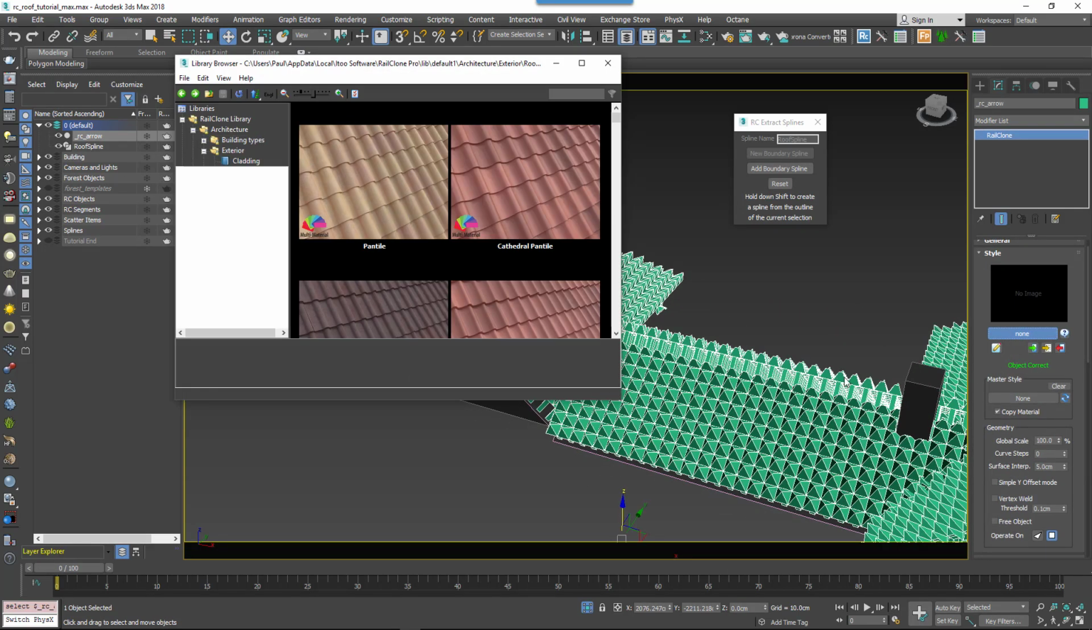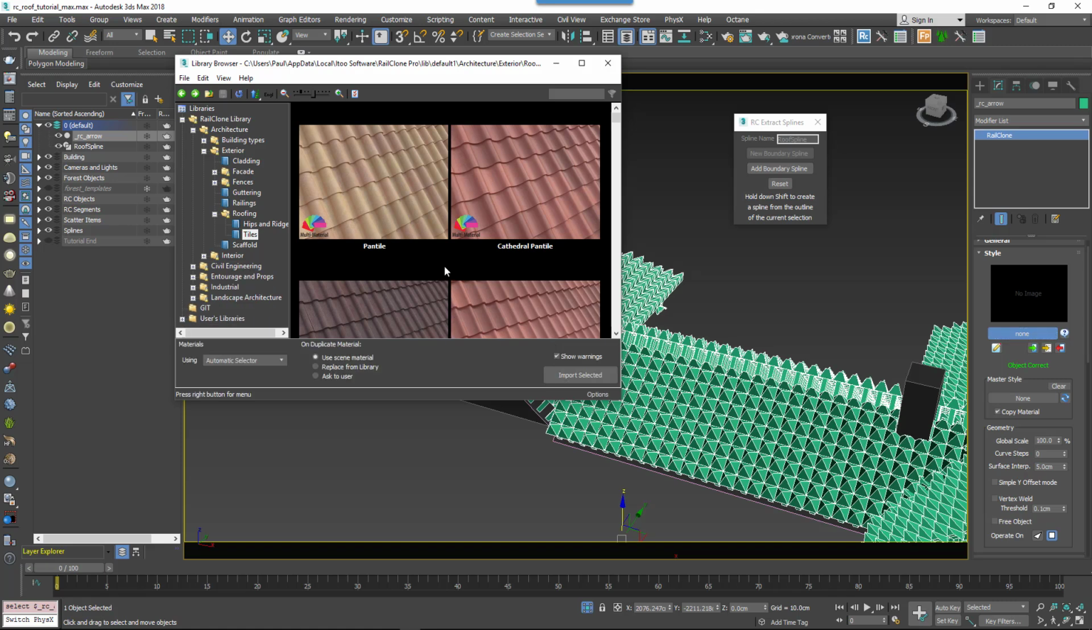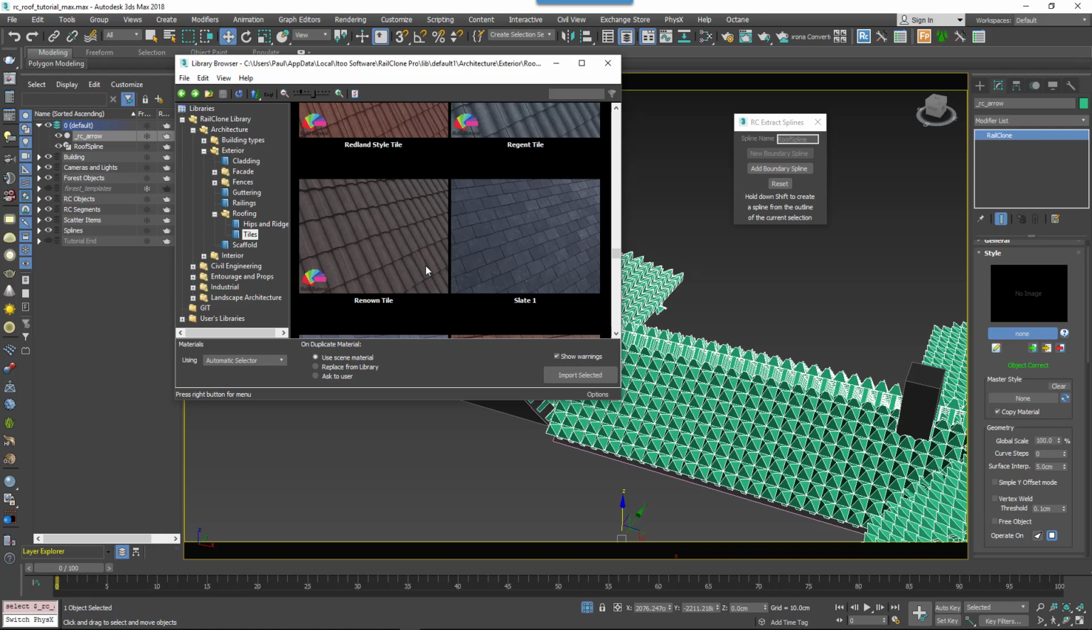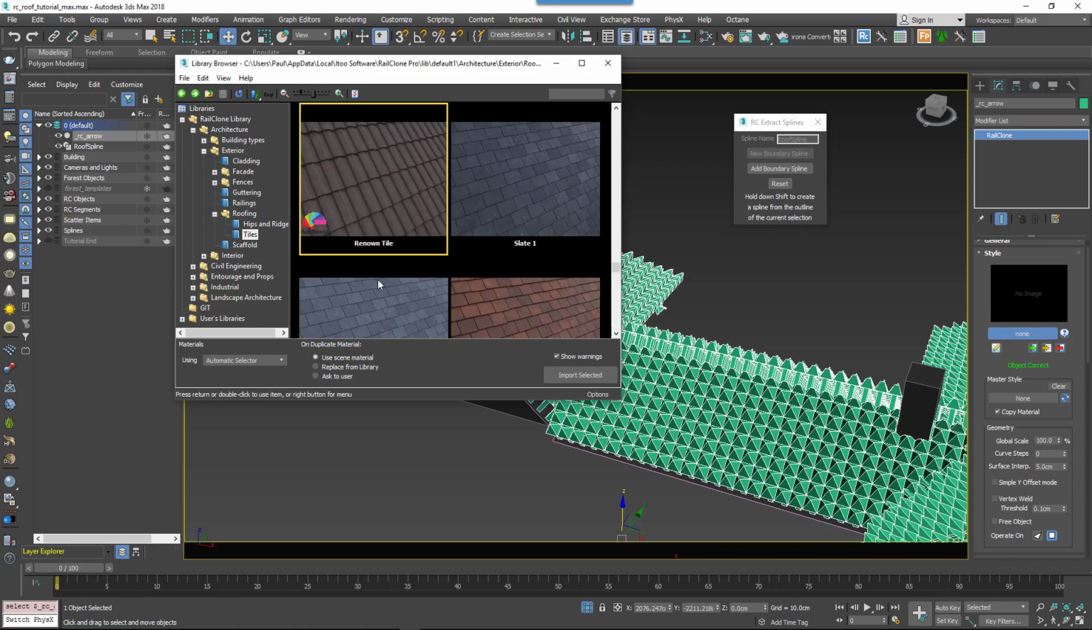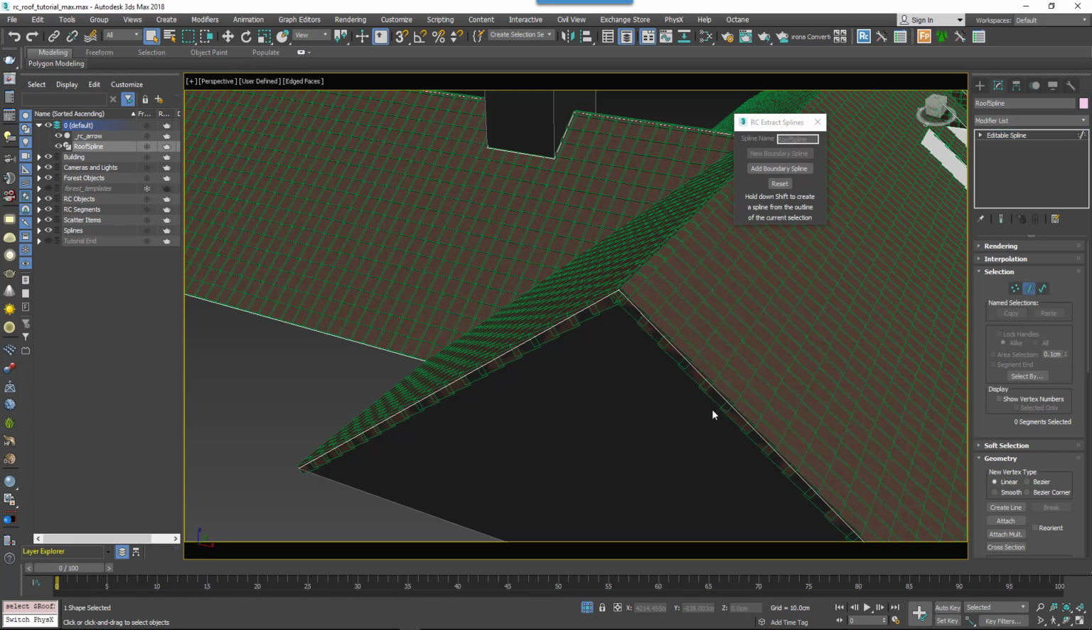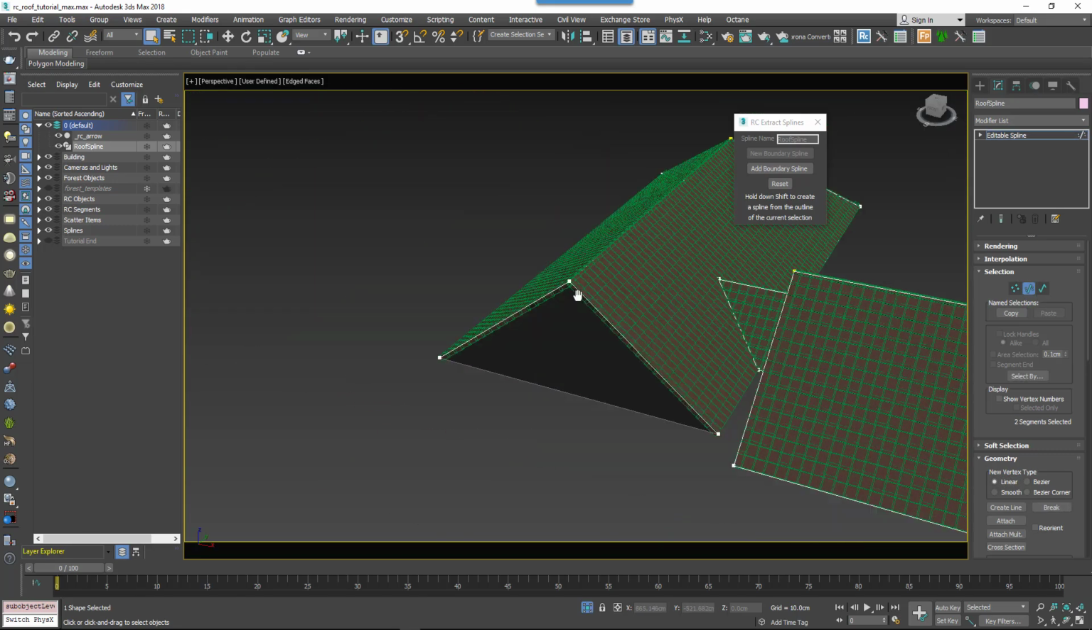Navigate to the Exterior Roofing Tiles library and pick any one of the roofing styles. Click Import Selected and the roof style is loaded and replaces the arrows, and that's the tiles done. It's easy, wasn't it? If necessary though, you might want to just adjust the spline a little bit to make sure that the verges overhang the end of the roof.